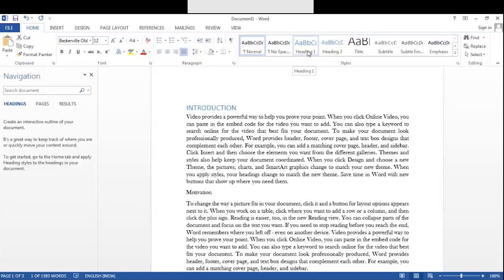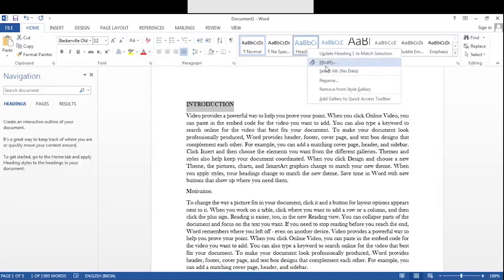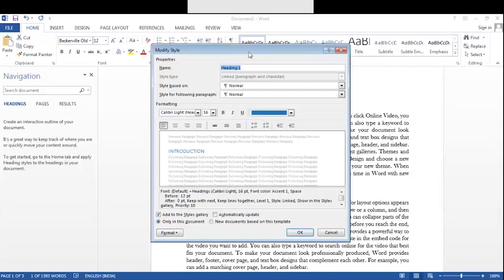So I can modify that. I can give a right click and you can find something called modify. So I'm clicking on that. I'm clicking on modify. So here you have a basic formatting that is there.